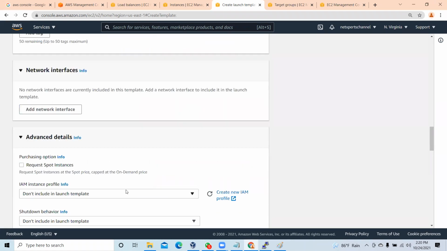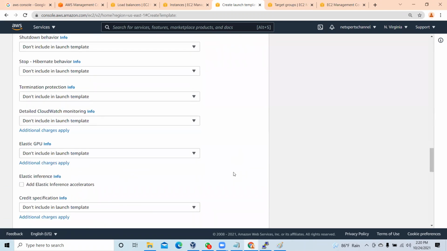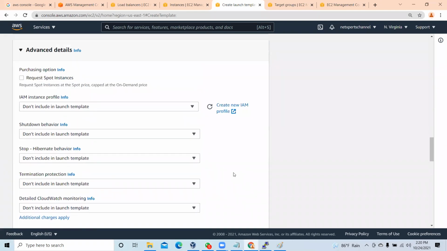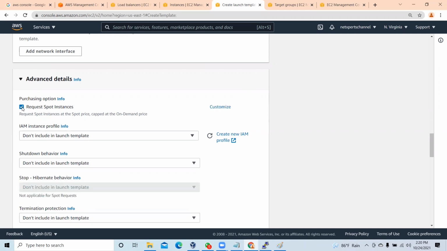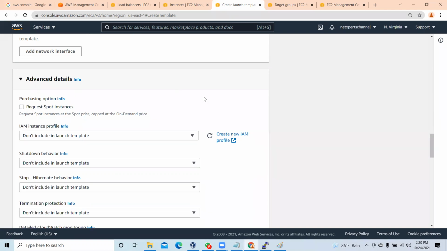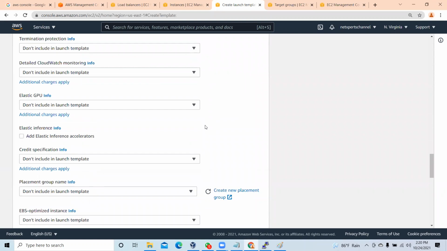You can see plenty of options here. Plenty of options means, for example, you can request spot instances or you can request on-demand instances. If you didn't click this one, that means we go with on-demand instances. If you go with spot instances, just choose this one. Now we go with on-demand instances.